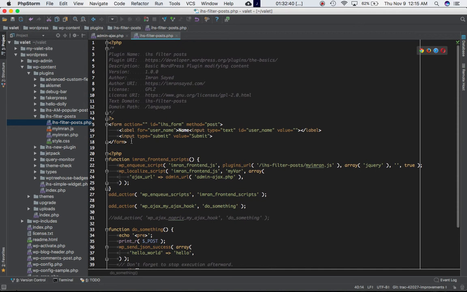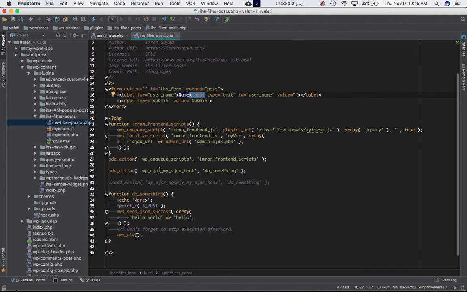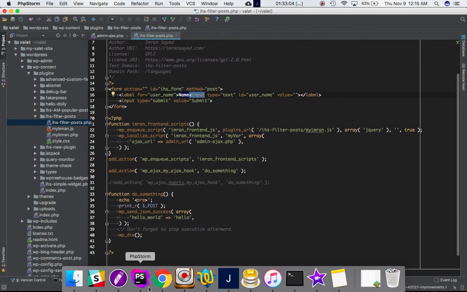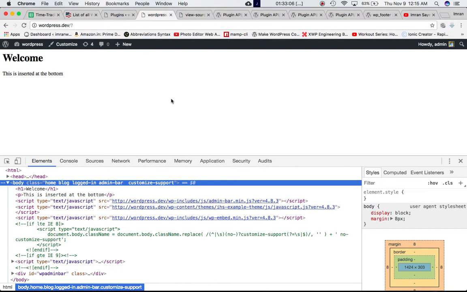In the main file of the plugin, all I'm doing over here is creating a form. In this form, I have an ID of IHS form, the method is post, and this is the label for username, and the input is username. Then there's a submit button. I'm using a couple of functions here, but let me just show that to you in the front end.